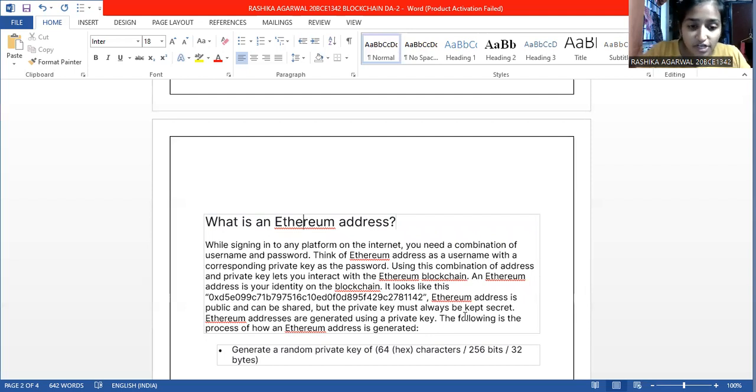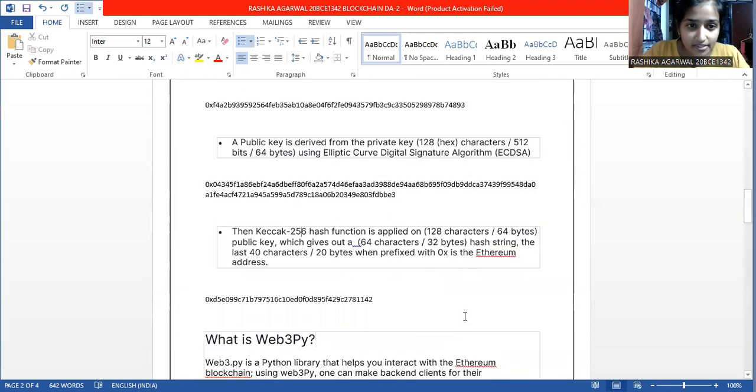Ethereum addresses are generated using a private key, and this is the process of how an Ethereum address and private key are generated. First we generate a random private key of 64 characters or 256 bits, which consists of 32 bytes. After this private key is generated, we generate a public key derived from it. This public key is of 128 characters, 512 bits, which constitutes 64 bytes, and is produced using the elliptic curve digital signature algorithm, ECDSA. After applying the ECDSA algorithm on the private key, we get the public key.